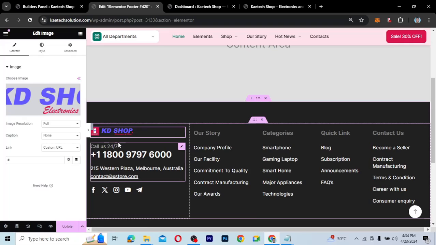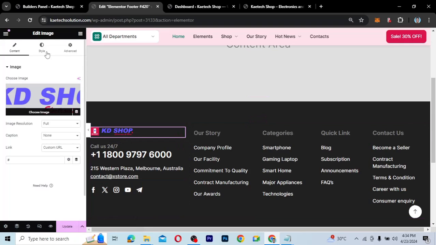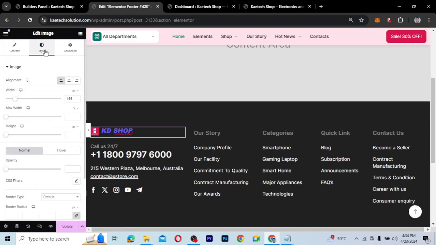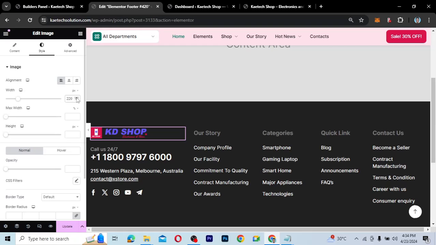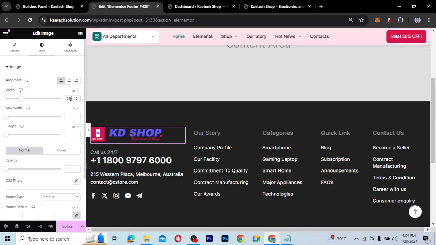So as you can see, this is the logo. So I'll go ahead and click on style over here, and then what I'm going to do is just increase the width a little bit. So I'm going to say maybe 220. Okay, let me just say 280. All right, so this is how the logo looks.